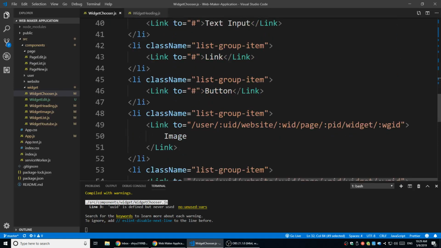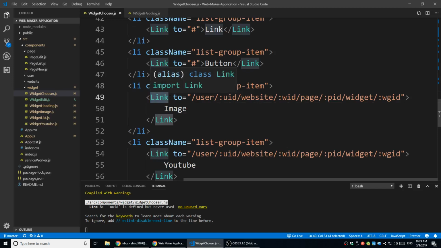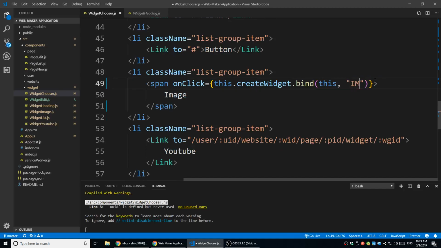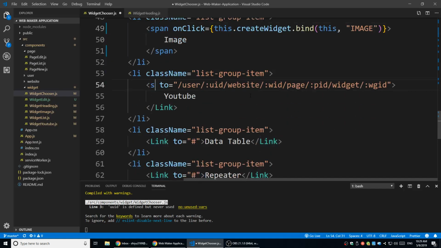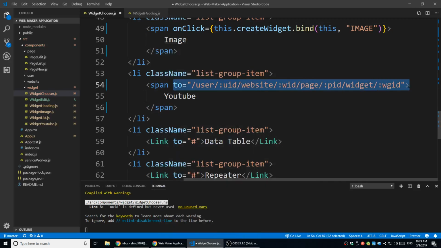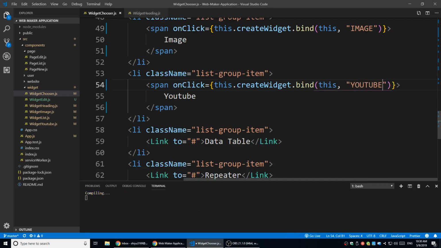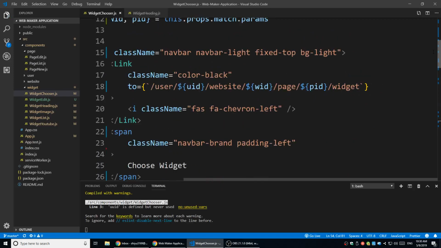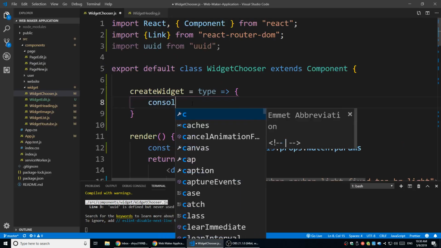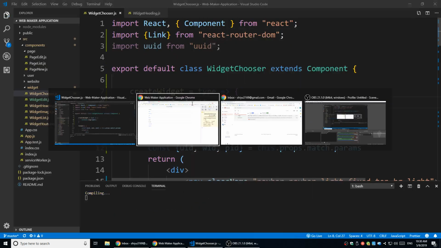And for the image, you can do it again. Span. Change this to this.onClick. And this is going to be image. For YouTube, same thing. Span. And this is YouTube. Almost done. So let's try to console log it out and see if it actually works. So console.log this type. Does it really give me the type I want?